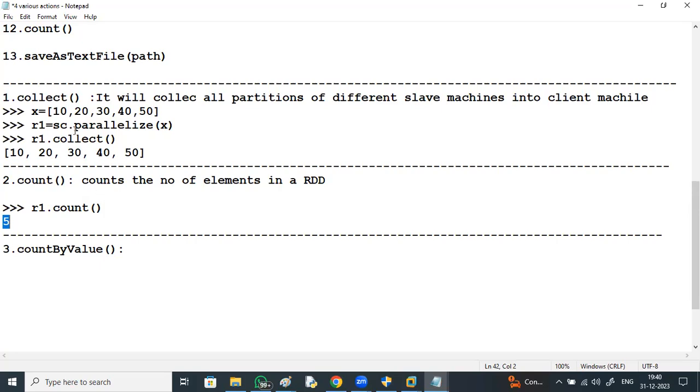Five elements. Here R1 is an RDD. R1 has got what? 10, 20, 30, 40, 40. How many elements? 5 elements.